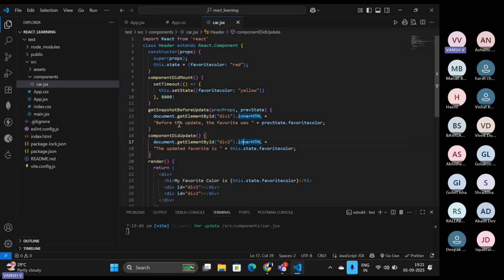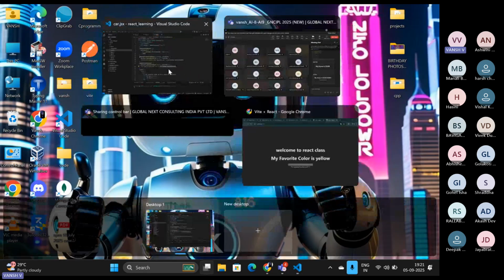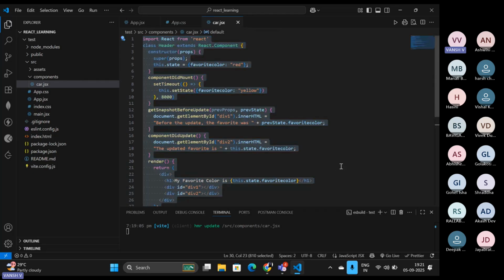Now see what has happened: it will target the div1 with this ID and change its innerHTML to "before the update color was", and then it is providing the previous color before updating. What was that? That was red. So prevState.favoriteColor. Now prevState is actually referring to this color. So this was your previous color, and the updated favorite color is this.state.favoriteColor, meaning the current state of the color, which is yellow. So you are getting it now. This is what they are doing, and we have already executed this code.